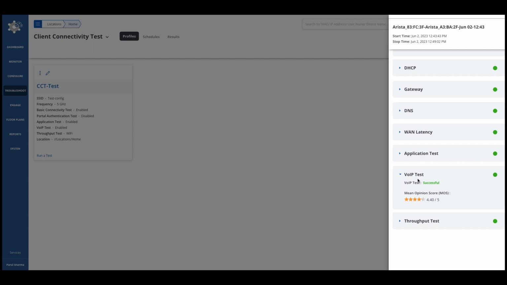For VoIP test, the VoIP server is located on the target AP while the VoIP client is located on the client AP. The open source library is used to initiate the call from the multifunction radio of the client AP. The MOS score for the VoIP call is determined based on the RTT delay, jitter, and packet loss.